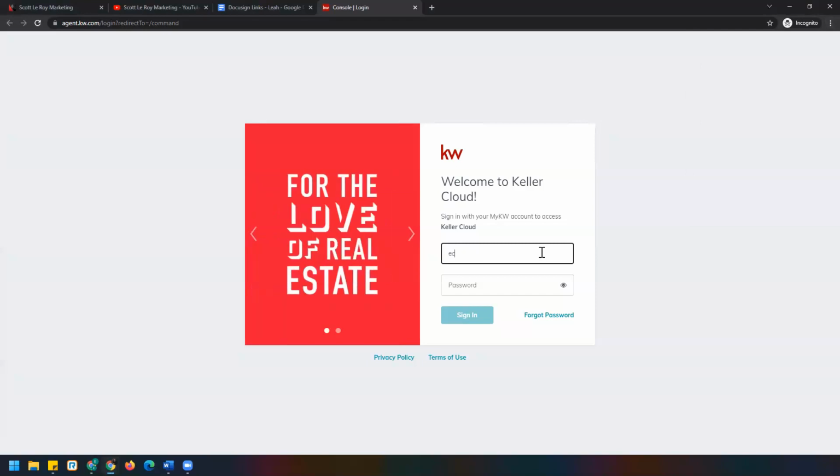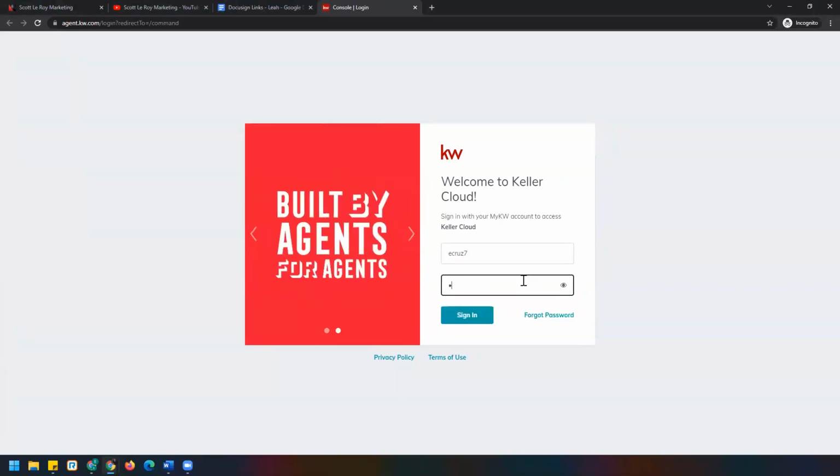First, we'll enter our username, which is generally something like first initial, last name, maybe a number, capitalization not required. Then we'll enter our password and click Sign In.